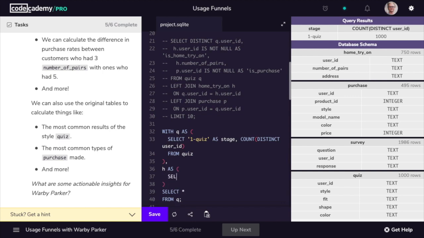And we'll begin with SELECT, and we want our value for our second stage in the funnel. So we'll call this '2 - home_try_on' AS stage. Perfect. And again, we want to get a count of distinct user IDs. So COUNT DISTINCT user_id. And this isn't going to be from the quiz table, but it's going to be from the home try-on table.